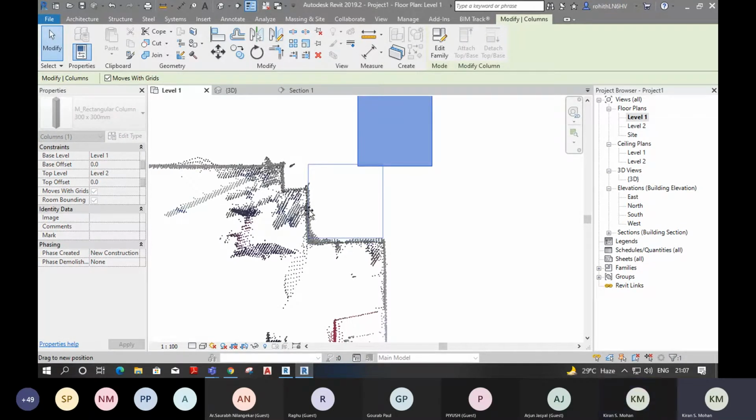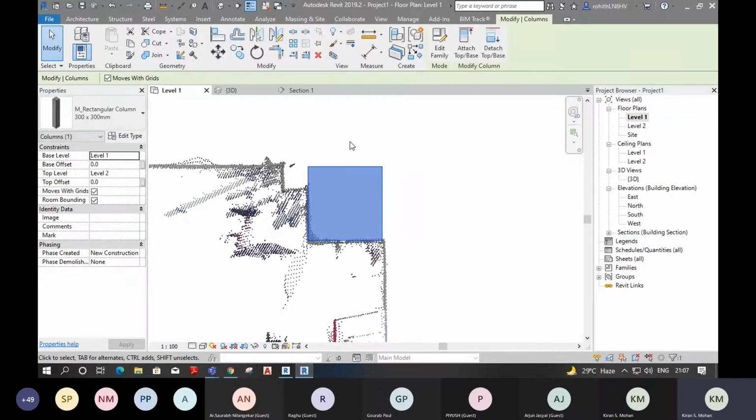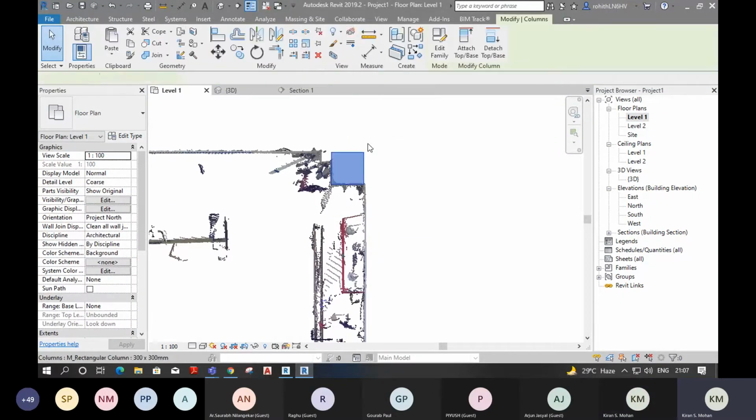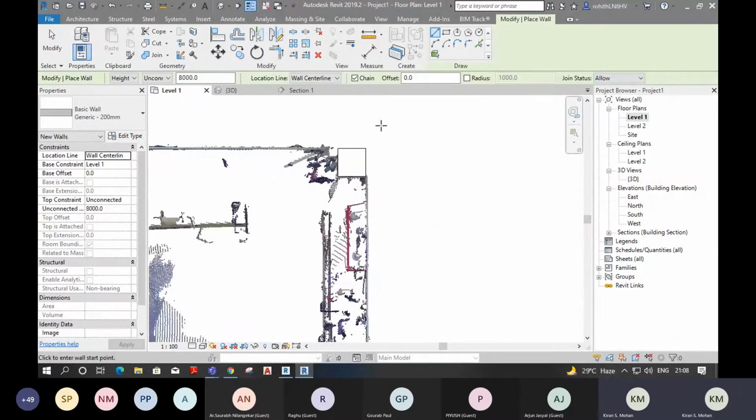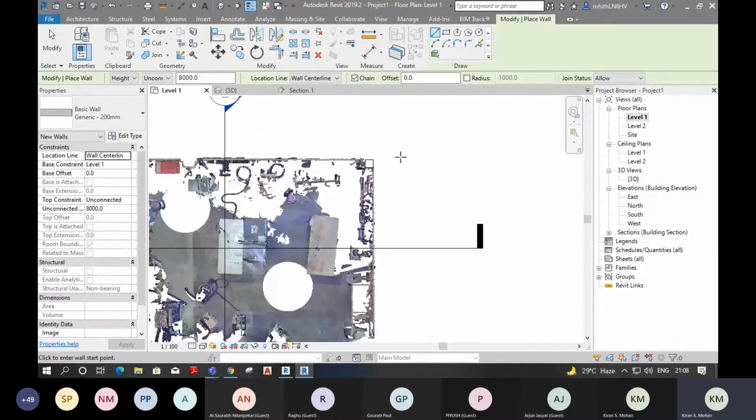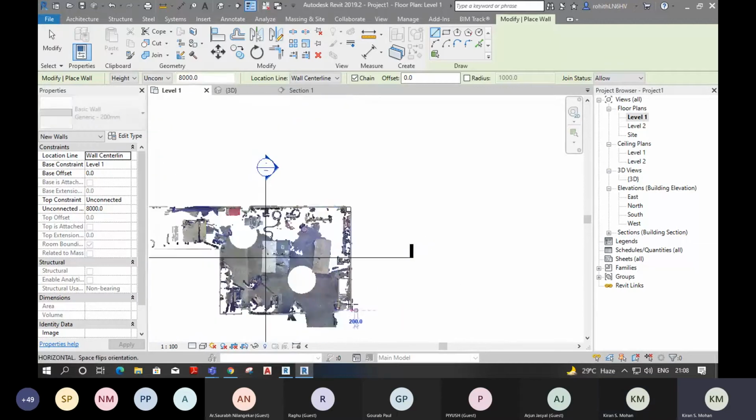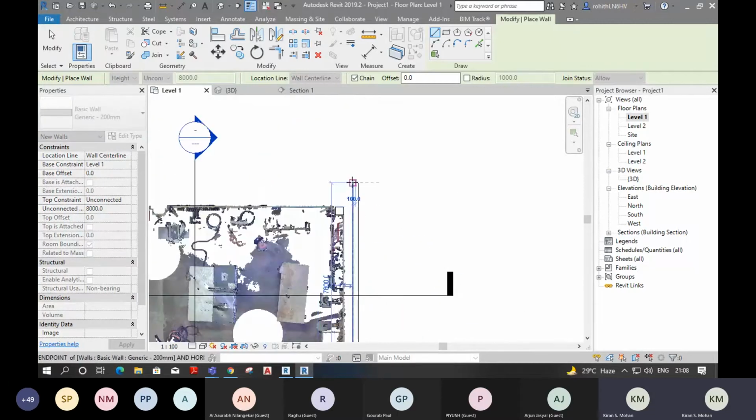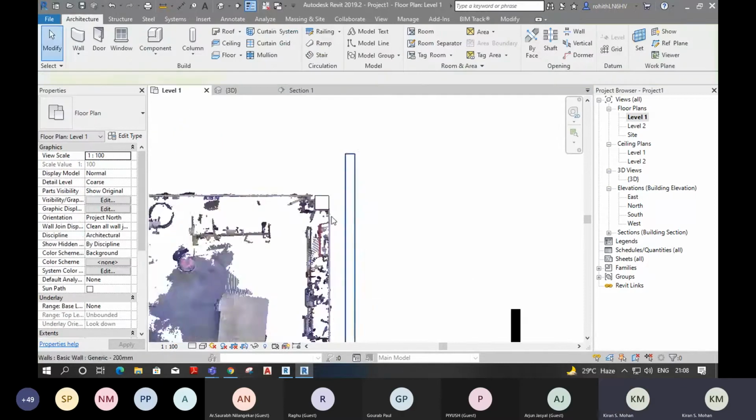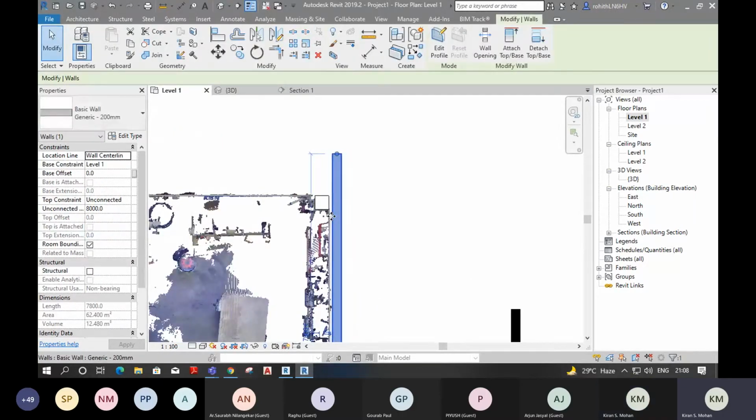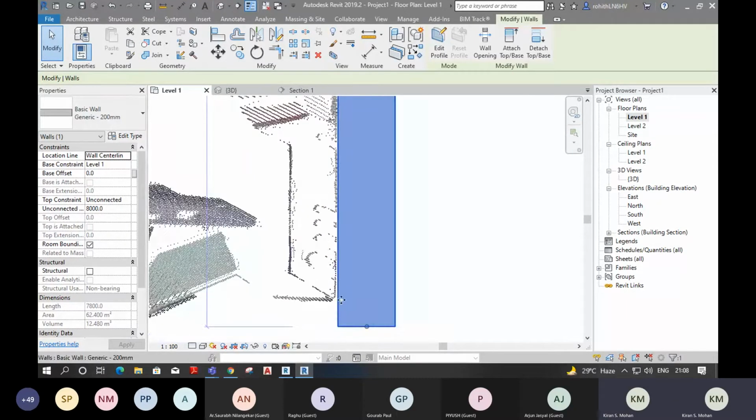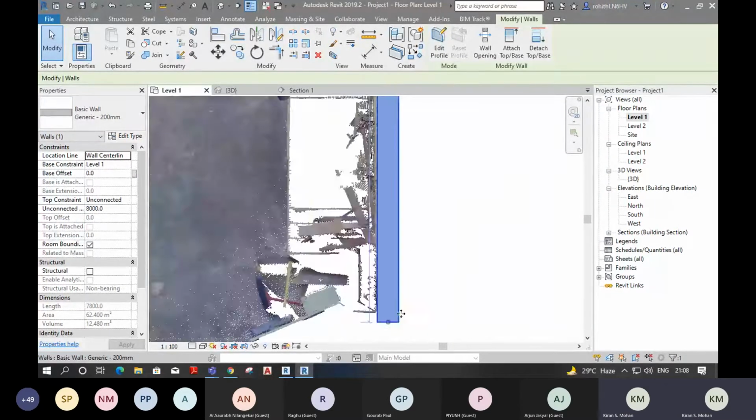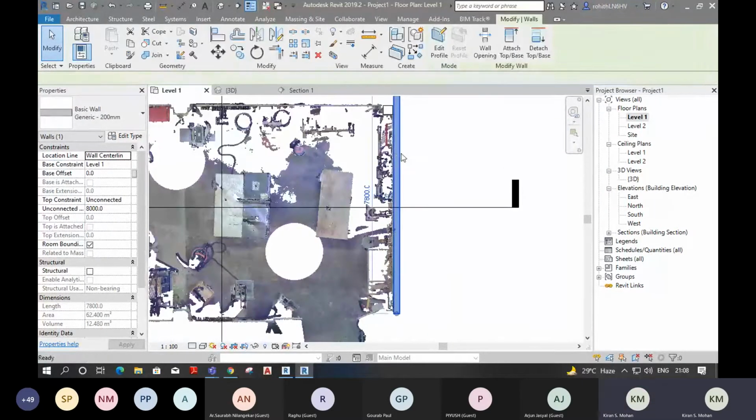I'm also placing a wall here so that I can align that column with the wall. So first make a sample wall. Let it be 200 mm thick. It is almost aligned with the point cloud data. Because you will not get an accurate value, that's why we are placing like this. Please create a similar option. Make one more wall here, in this location, and here. And we can align this.